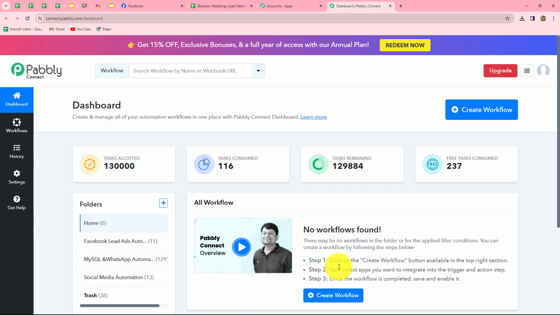Now here on the dashboard, we can find all of the workflows which we have created. And we can also create folders here to save them. As you can see, I have multiple folders over here. I have created all of them in order to save my workflows accordingly here on the dashboard. We will click on this create workflow option in order to create a new workflow.